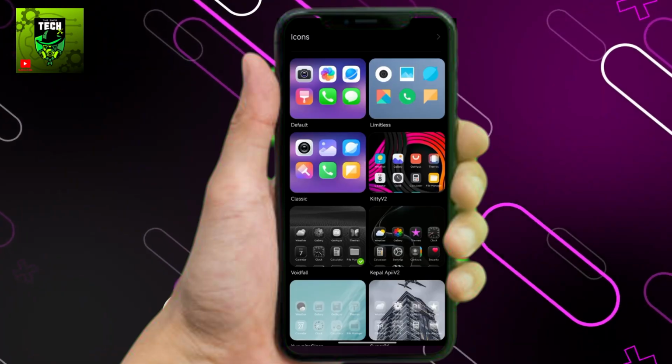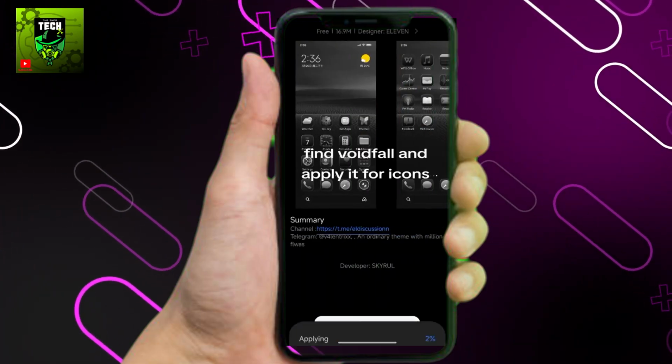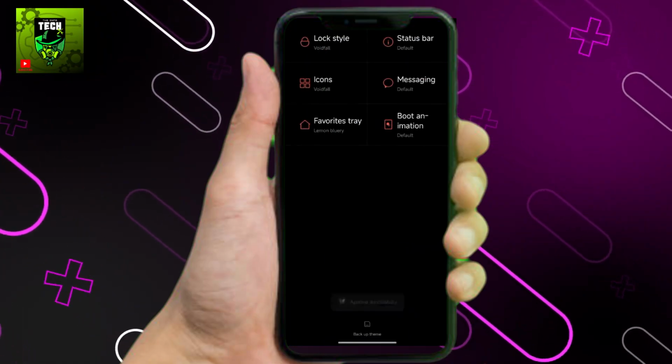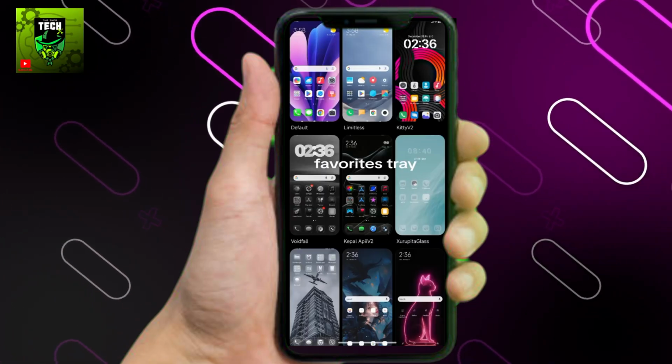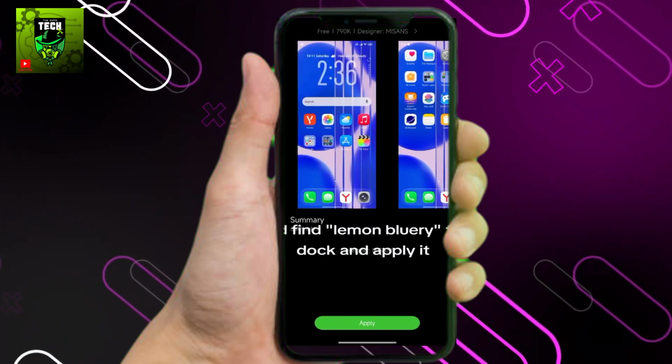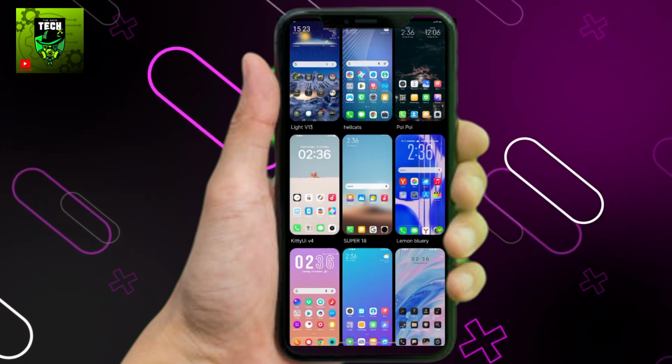Icons. Find Voidfall and apply it for icons. Favorites tray. And find Lemon Bluery for dock and apply it.